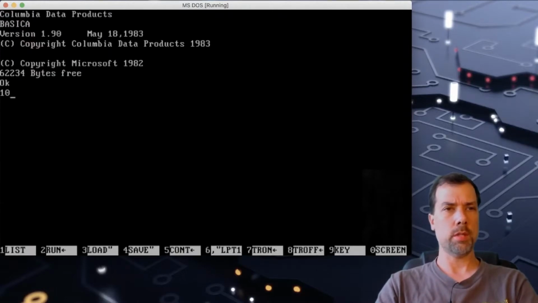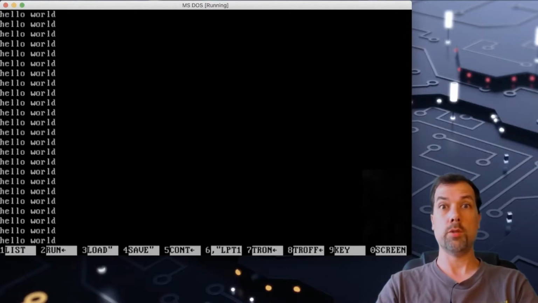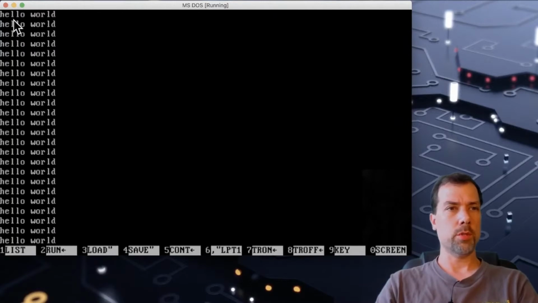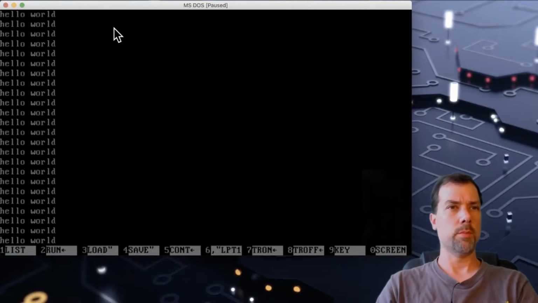Let's do something simple. 10 PRINT "hello world", 20 GOTO 10. And type RUN. Yay! It's going to do that forever. Or at least until we reboot the machine. So let's reboot the machine. Oh, let's reboot the machine in an easier way.